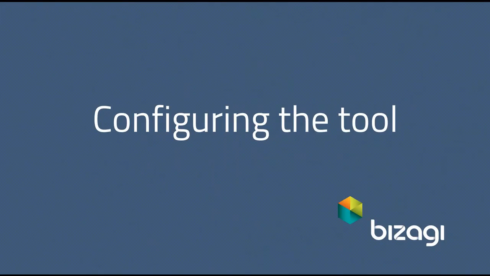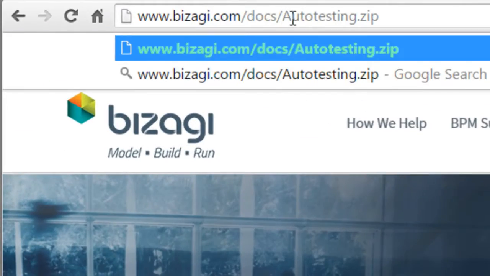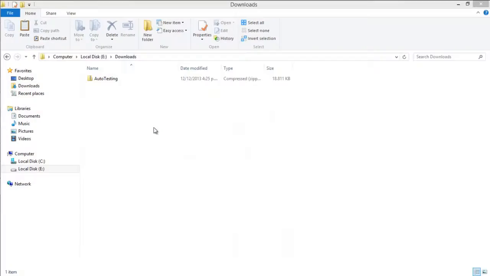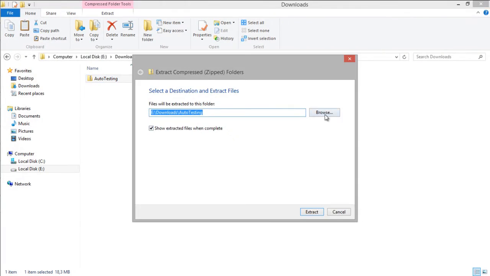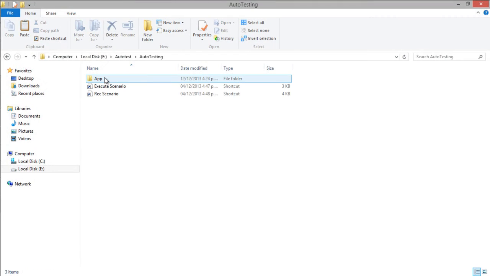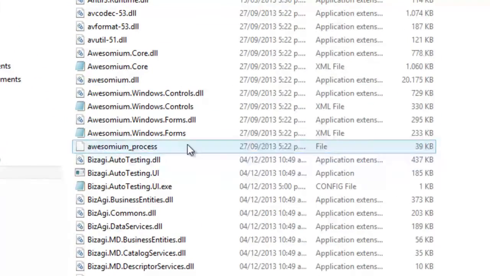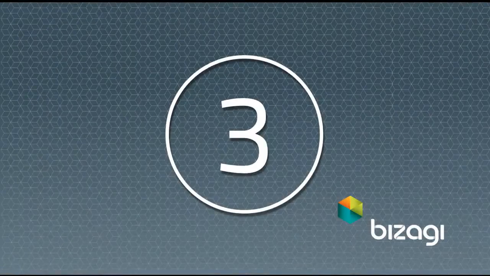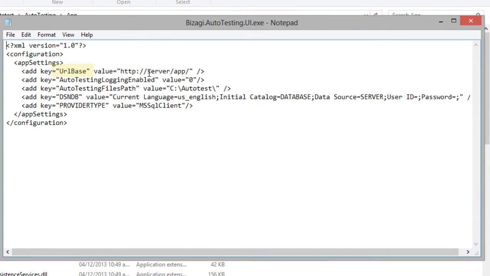Configuring the auto-testing tool. The tool is not integrated into Bizagi. Download it from our website and follow these configuration steps. 1. Unzip the downloaded folder in the location of your preference. 2. Locate the configuration file found in the app folder and open it with a text editor to modify it. 3. Change the configuration of the base URL, location of generated output of scenarios, and database provider to be consistent with the application you wish to test.